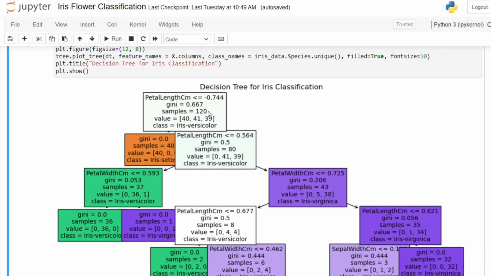Okay, that was basically a train set, and the values are 40 for Iris setosa, 41 for versicolor and 39 for virginica. So this is the breakdown of the values. Now here the question that the model is asking is whether the petal length centimeter is less than minus 0.744 or not. And based on the result of this evaluation, this root node is being split into two nodes.